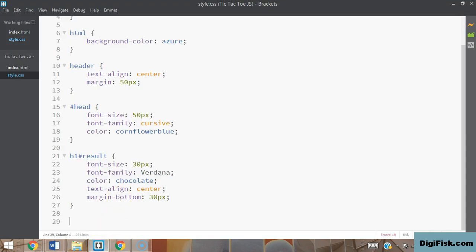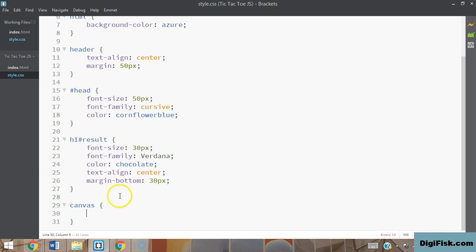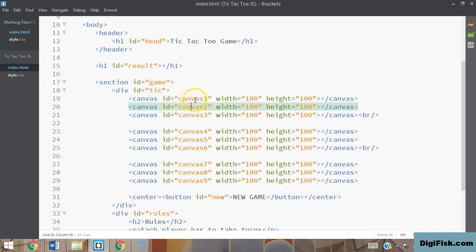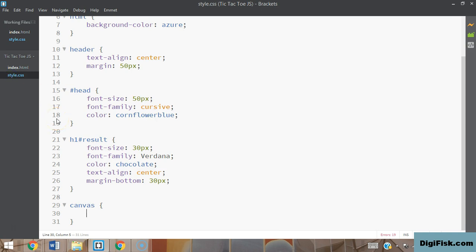So let me first select the canvas element as usual. I'm not going to select each of these canvases with their IDs. If you can see here, each canvas has a different ID, but I'm not going to select each of these because all the canvases are going to have the same attributes. So I'm just going to select canvas. So all the 9 canvases are selected.